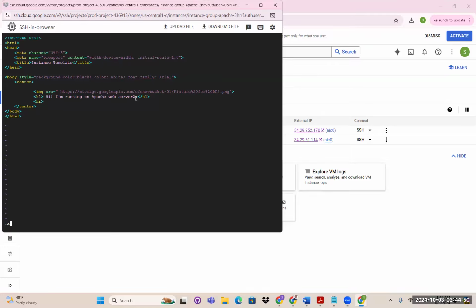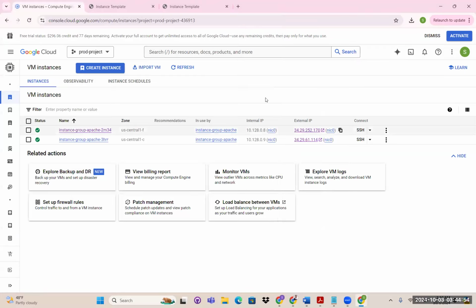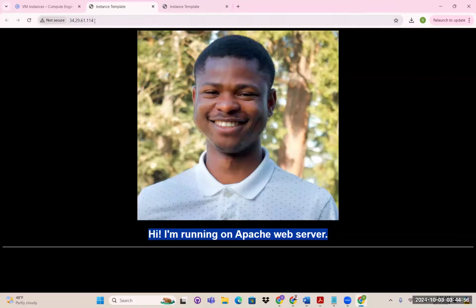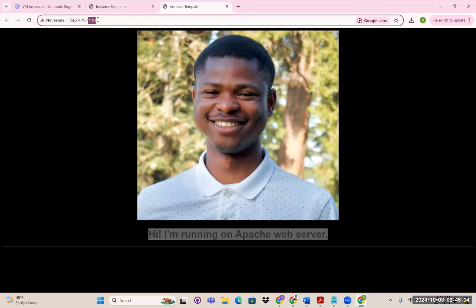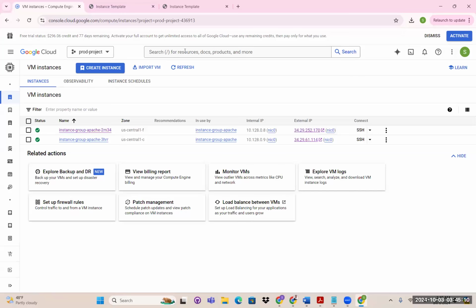:x to save, enter. So now if I click on the first one, if I go back, I will reload. This is the second one. If I reload now, you see that it's web server 2. And for this first one, if I reload, it's web server 1.